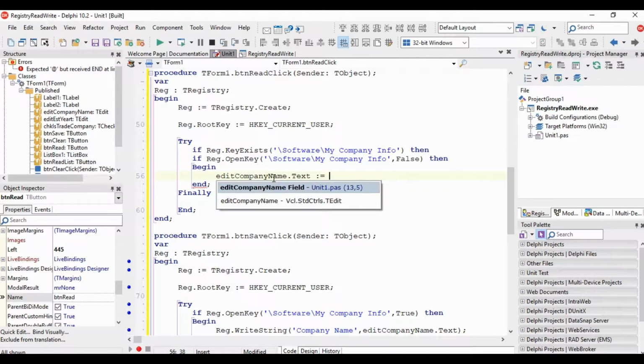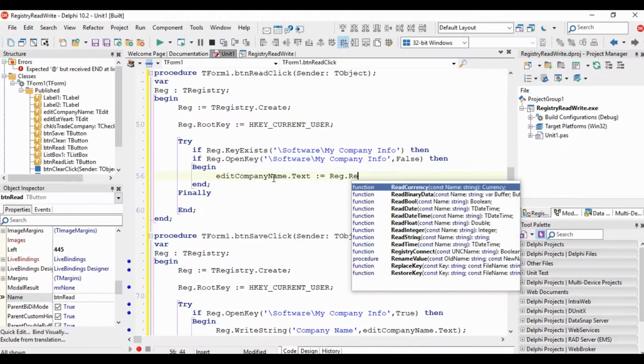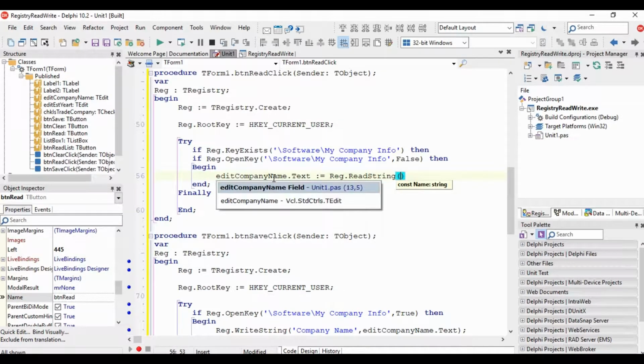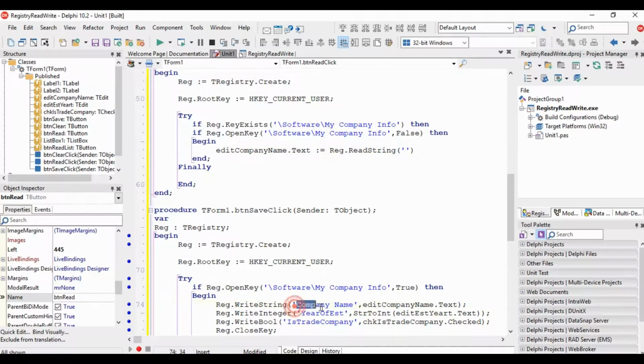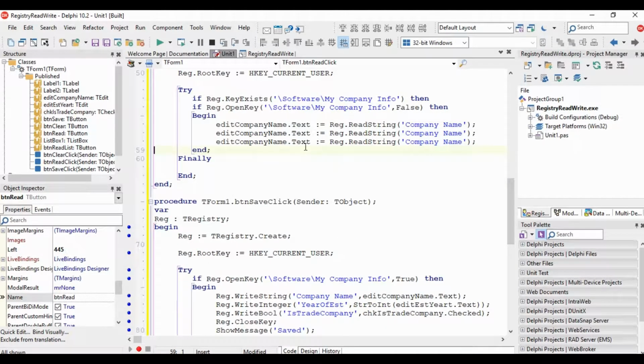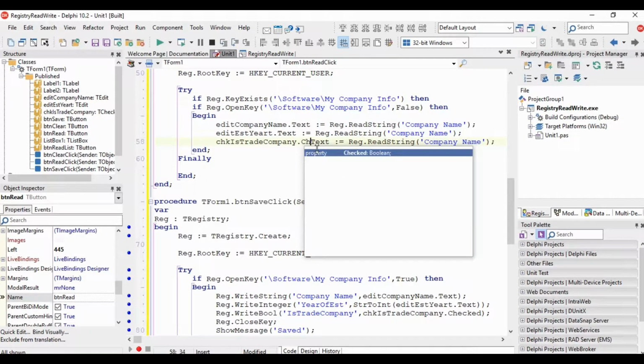equal reg dot read string. This is a string type. What is the name of the key? The name is company name. This one. Copy and paste here. Okay. We read the first value. Then the second and the third. What is the key? This is year of establishment, and this is copy and paste, dot checked.